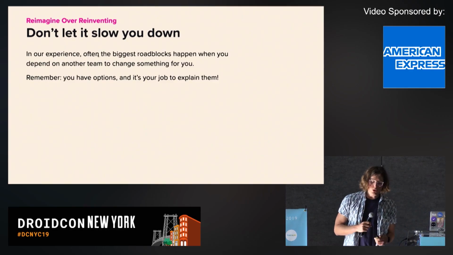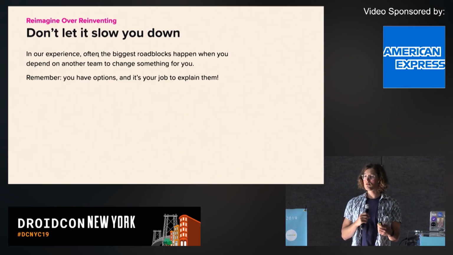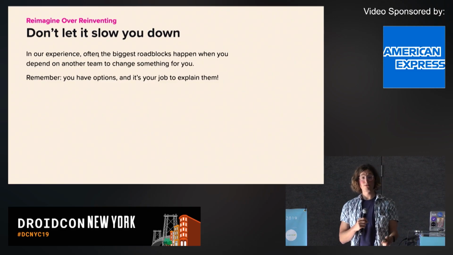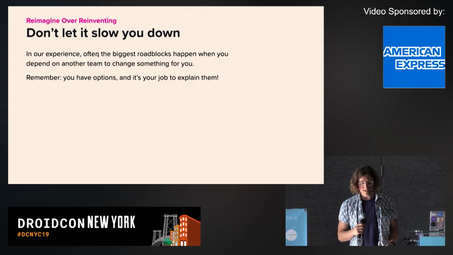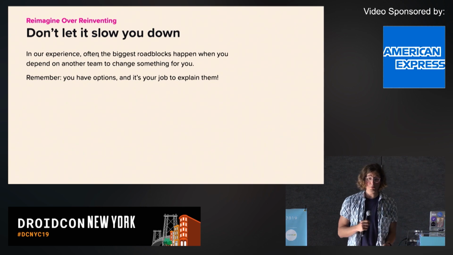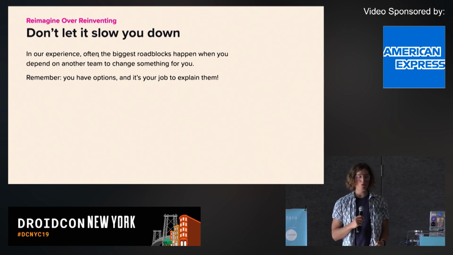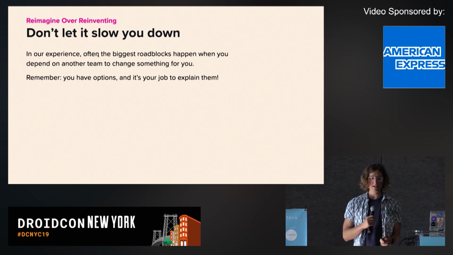Secondly, if you do run into these problems, I found the biggest way that things slow you down is when you need another team to change something for you as part of their code base. And that's fine. That's something you will naturally run into. But when you hit a roadblock, I think it's so important to come back to your team and explain what's gone wrong and how you're going to get around it together.